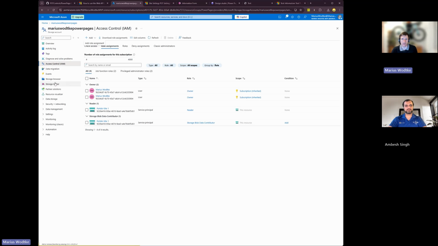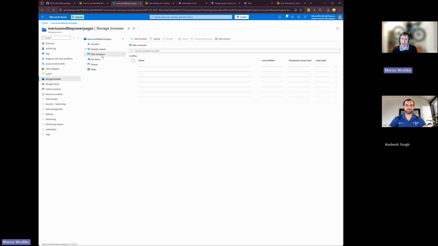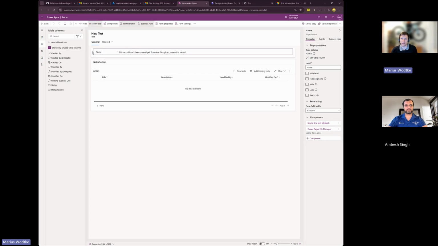Let's get over into Azure again. So here with the storage browser and blob containers, you can see I have here the Power Pages blob container. Then we also need to import the solution with the PCF so that if we go into our form, here I have a simple text field, so it just shows the name column here.